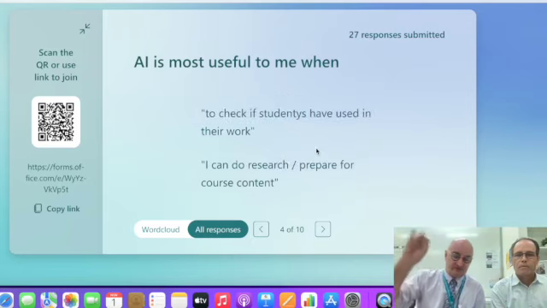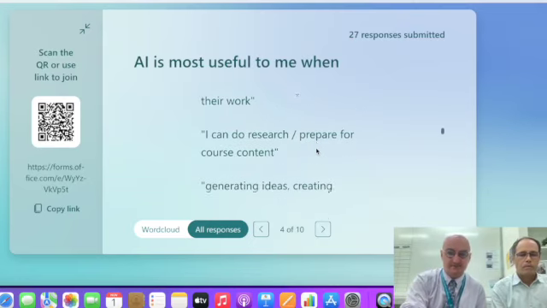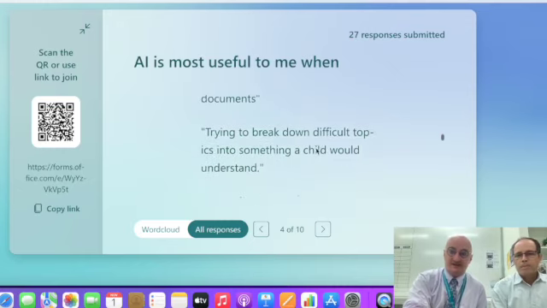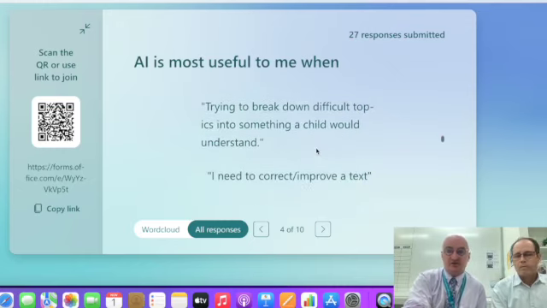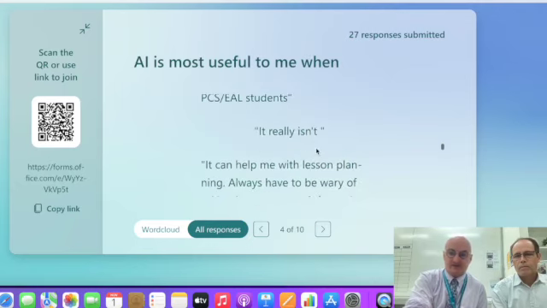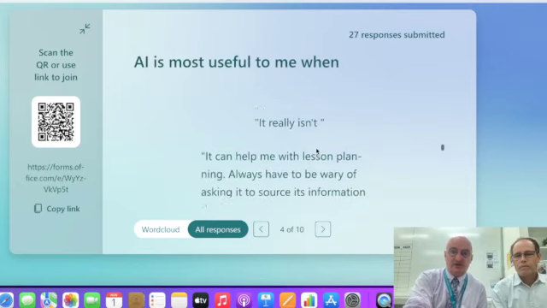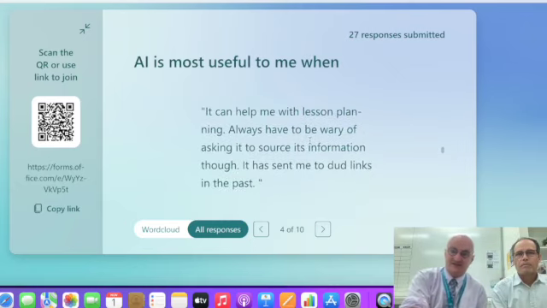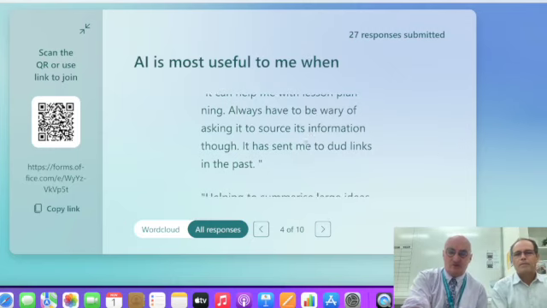The elephant in the room, there are a few which we'll address today. One is clearly students can use this to plagiarize, to check. You can check on their plagiarism or not. Generating ideas which you would not have normally yourself. I need to correct, improve text, paraphrase for PCS EAL. It's useful to me when it really isn't. Hopefully I can convince a few brains that are of that thinking it really isn't. It really is. Have to be wary of it.